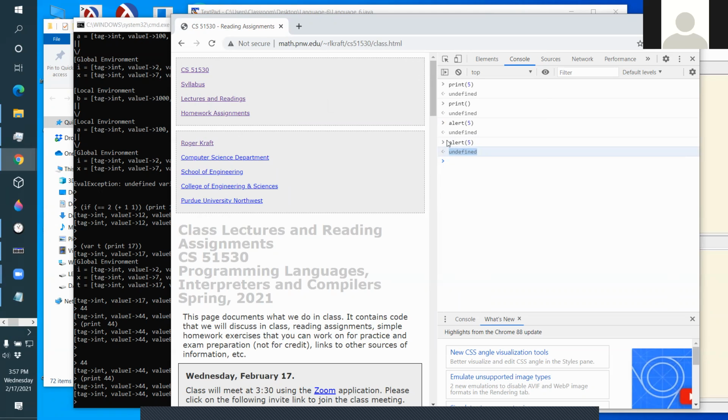Now, from JavaScript's point of view, the return value of alert is the value called undefined. That's actually a value. This is bizarre in JavaScript. Undefined is a value. It's the value that says something is undefined, which doesn't make sense. If something's undefined, it doesn't have a value, but this thing has a value, and the value is the thing called undefined. They end up tripping all over themselves trying to make sense of this. So undefined, and you can even do weird things like 2 plus print 5.